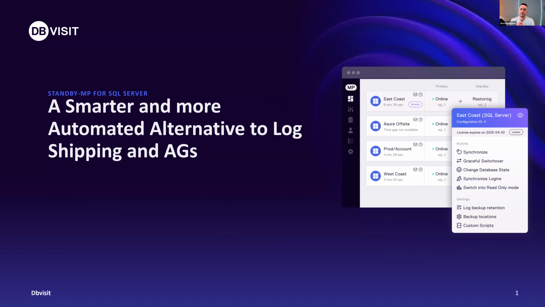We are going to be having quite a short session today, and it's going to be all about our latest release for our Standby multi-platform product, version 12.3. It's got quite a few interesting technical aspects that I want to cover with you today. We're going to keep it short, to about 30 minutes.